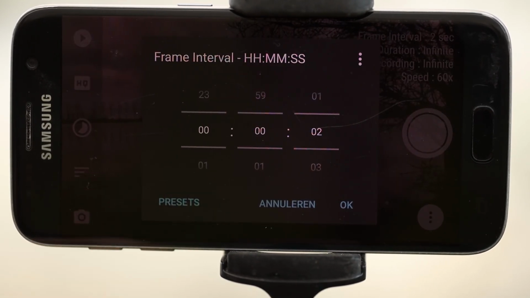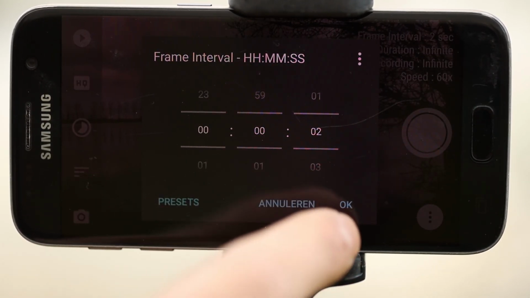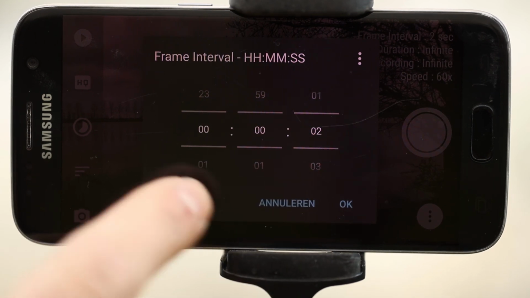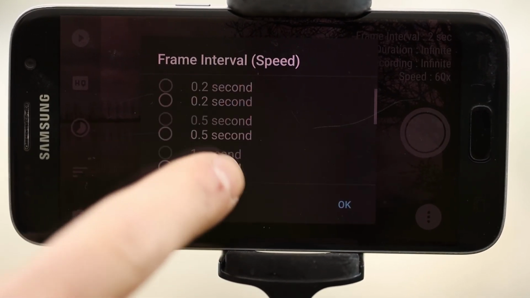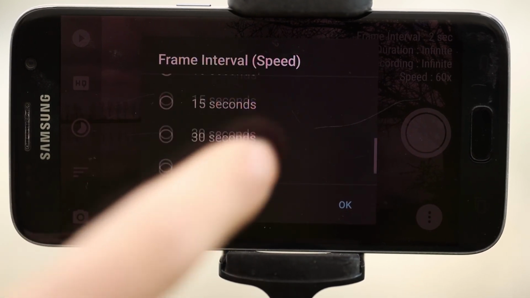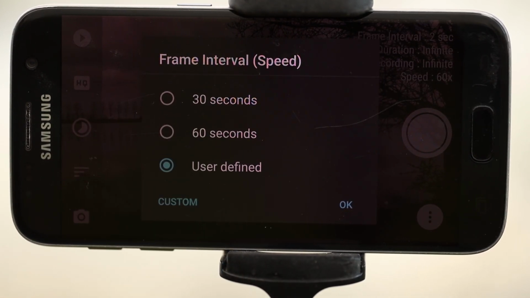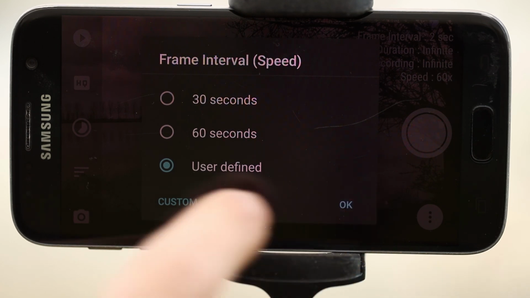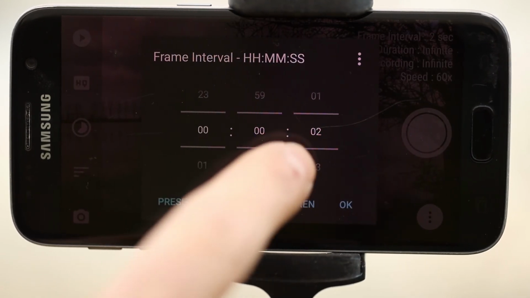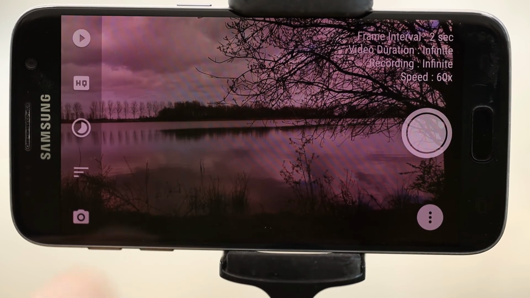Here you have the interval. There are some presets. I like 2 seconds because it works the best for me. You can see the clouds move really nicely. If you put 10 seconds, the clouds go really fast. So 2 seconds is nice for clouds that move at a normal speed, if there is any normal. So yeah, put it on 2 seconds.